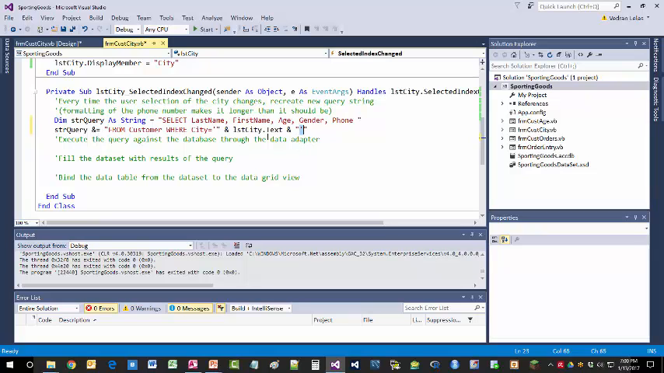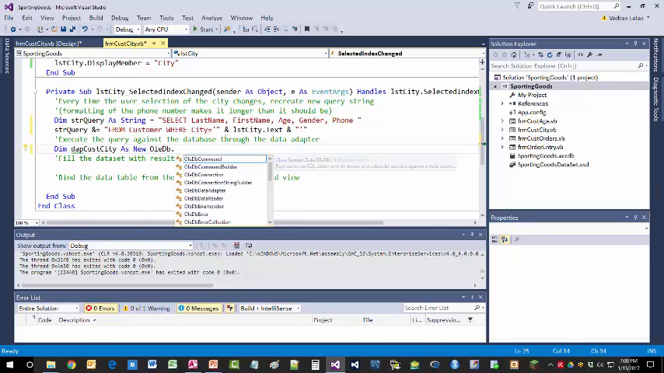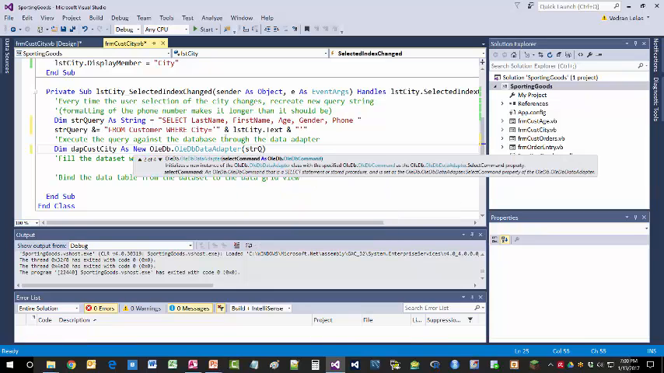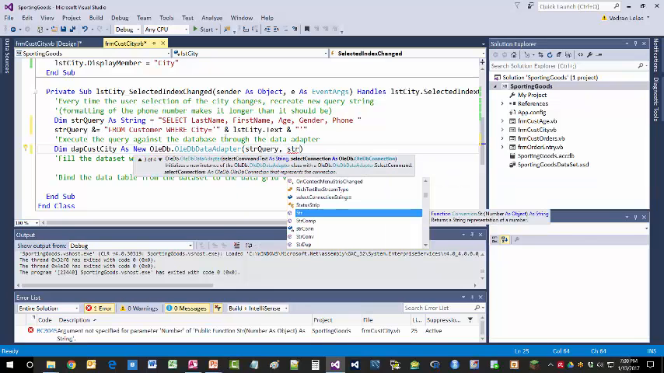Okay, so the city, like Anchorage, is going to be enclosed in single quotes and become part of the query string, and then we're going to execute this query against the database and get all the customers from that particular city. Okay, so the rest is very similar to what we did for the third or fourth time, I'm not sure. Dim data adapter called dap cost city as new OLEDB data adapter, and then strQuery comma strConnection.